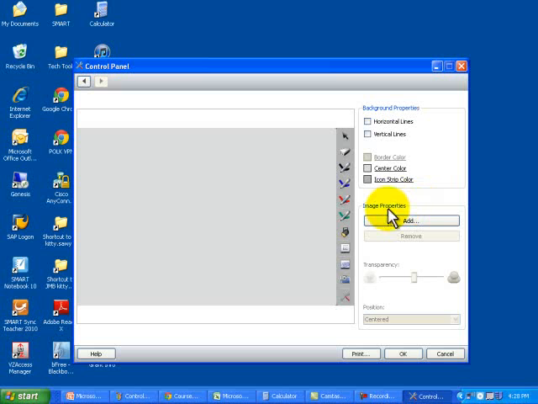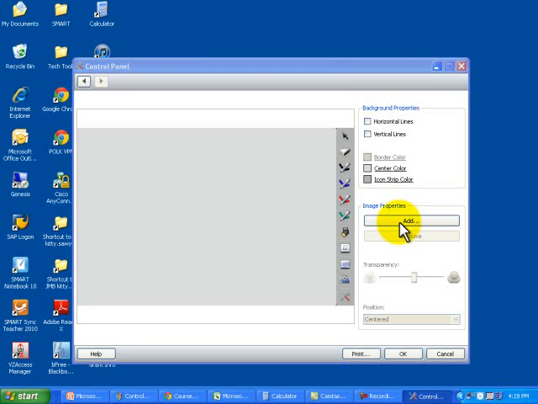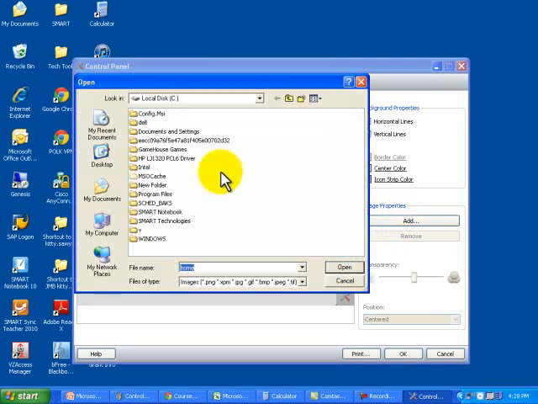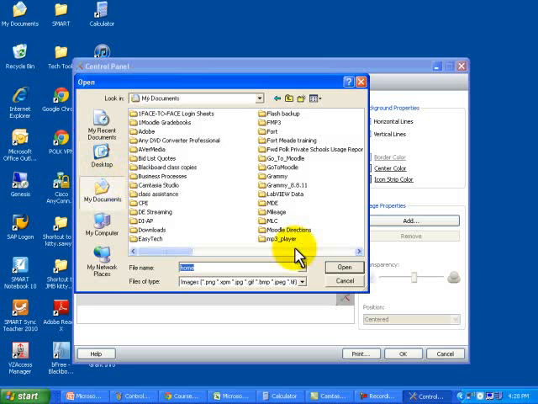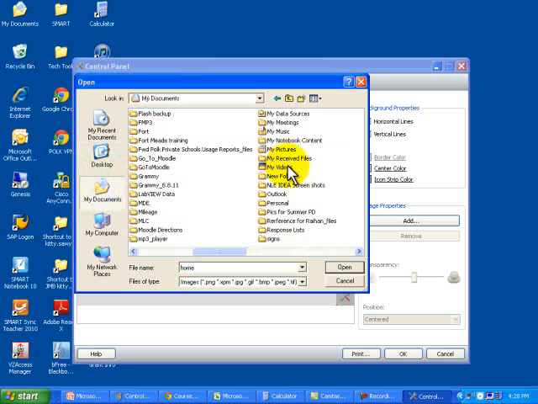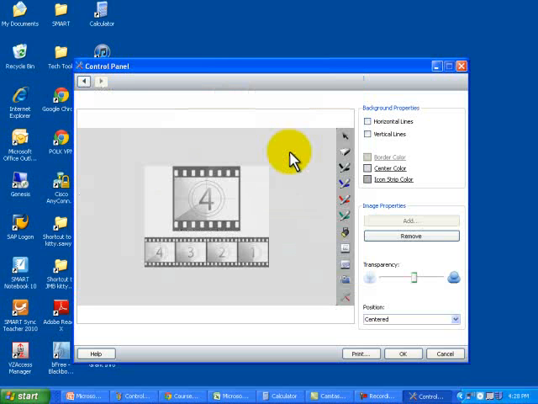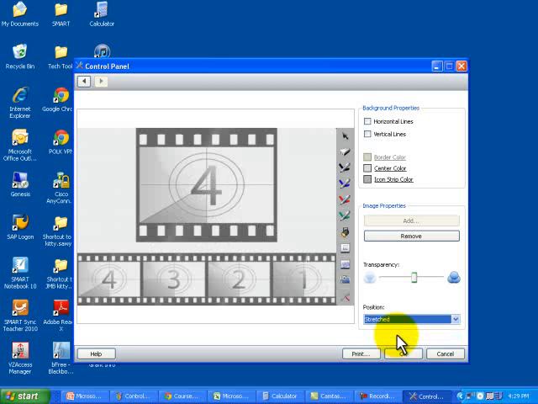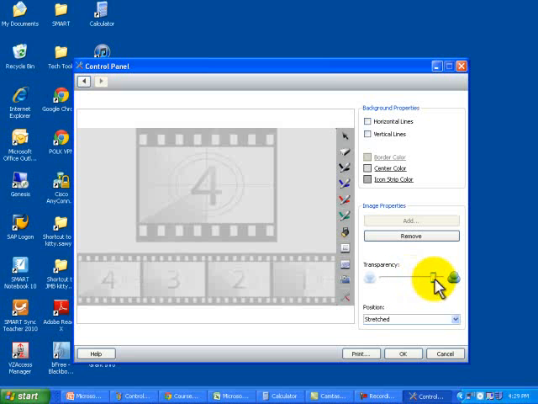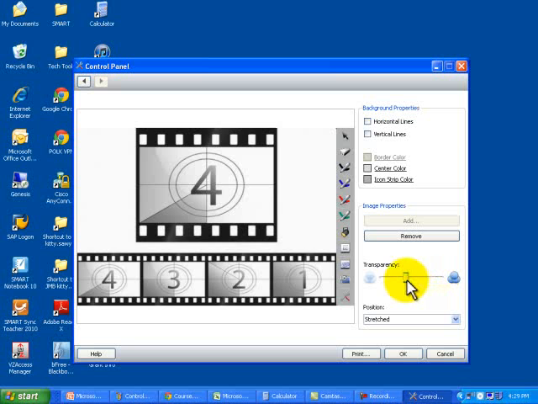If you'd like to add an image to your underlay, under Image Properties, click the Add button. Browse to find your pictures on your computer. And just like on your desktop, you can center it or you can stretch the image. You can also use this slider to make the image more transparent or not very transparent. That is entirely up to you.